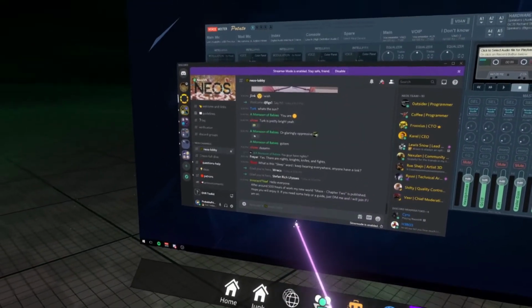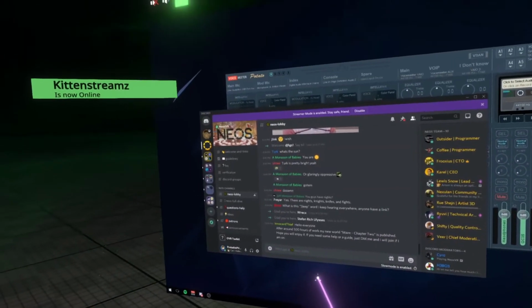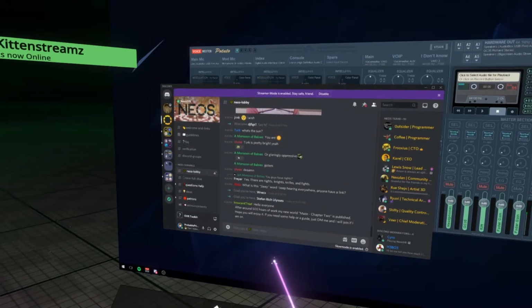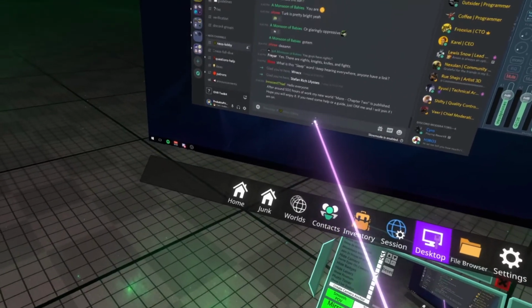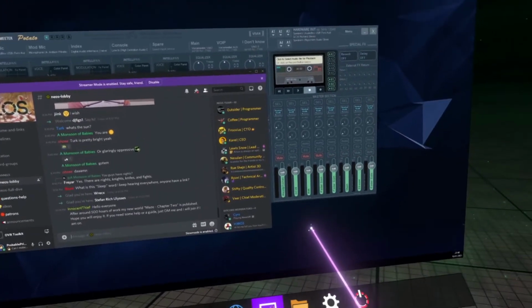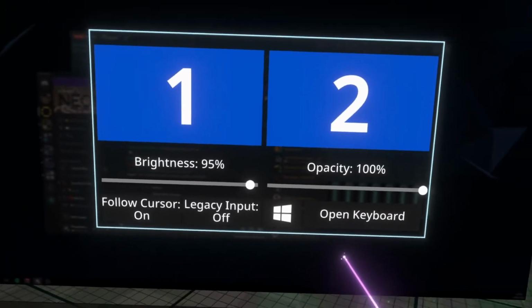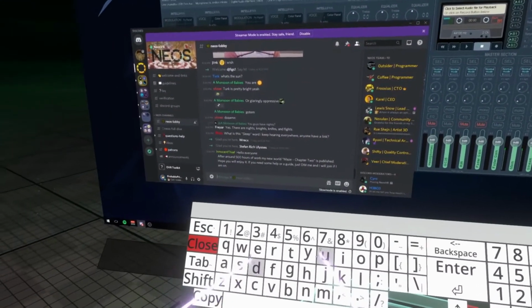Here we are on monitor 2, and in monitor 2 you can see that I've got Discord open, and in particular I'm in the Neos lobby channel of the official Neos VR Discord, and again here I can select the text box here. Push the context menu button again and hit open keyboard, and I can go ahead and type in here. So I could say hello.